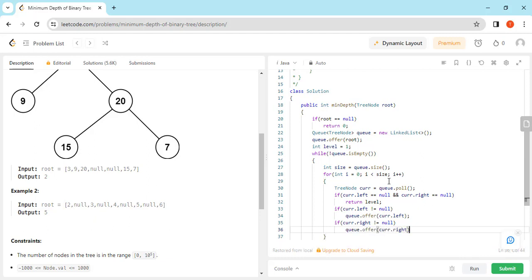So what is the purpose of the method offer? In the sense, it will add the element, and if the element is added it returns true. If the element cannot be added, it just returns false. It will not throw any exception. That is why we are using the method called offer for adding the element inside my queue.